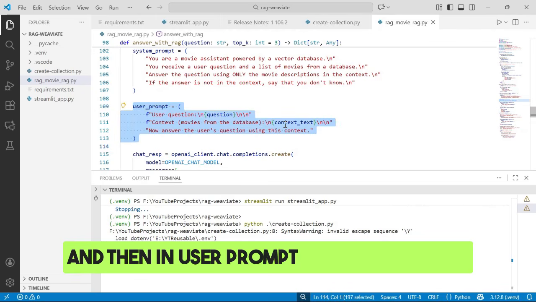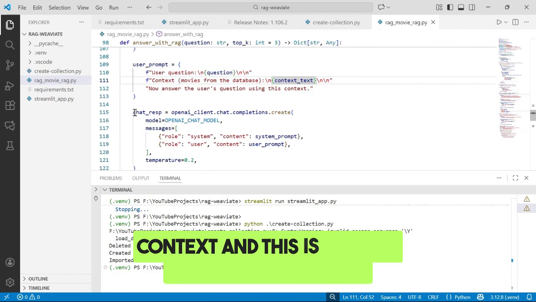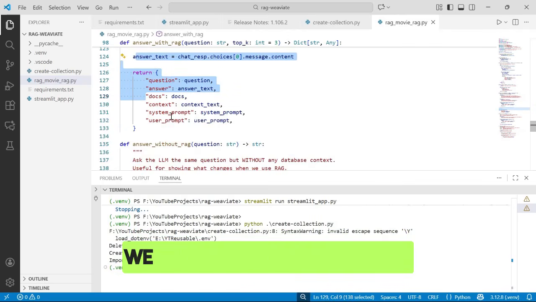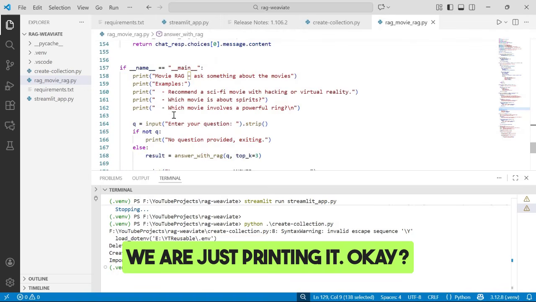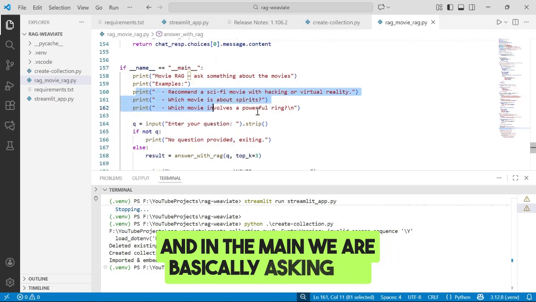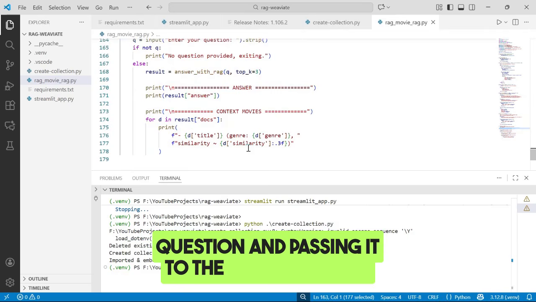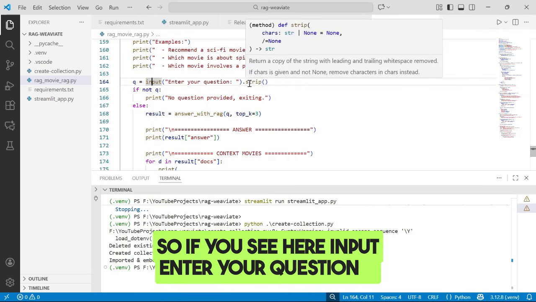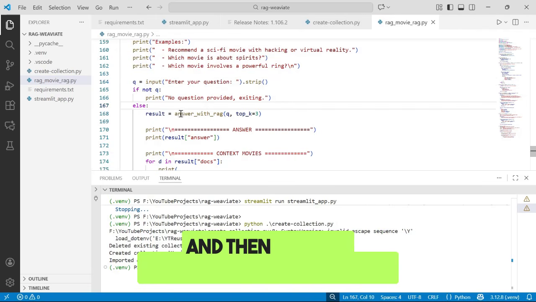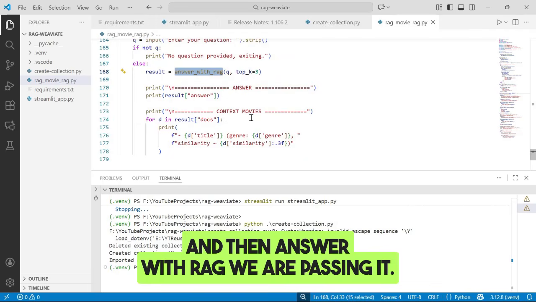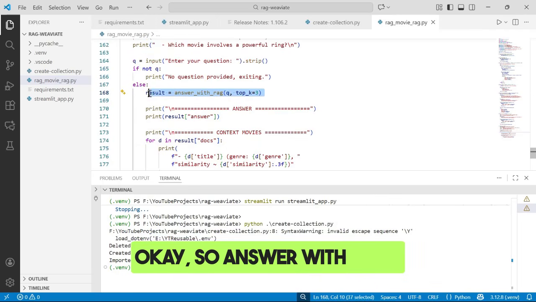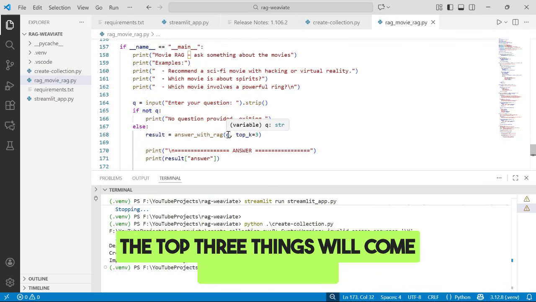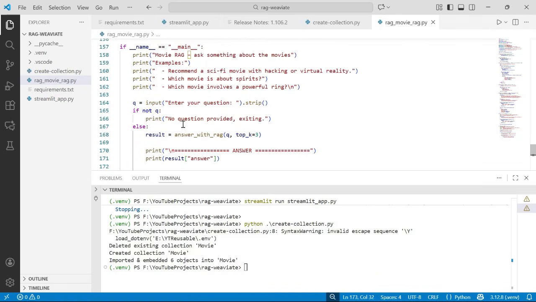And then in user prompt we are giving the context, and this is normal chat GPT completion, and whatever comes as the response we are just printing it. Okay, and in the main we are basically asking the question and passing it to the next function. So if you see here, input, enter your question, q, and then answer with rag, we are passing it. Okay, so answer with rag, here we are passing it, the top three things will come as the output.